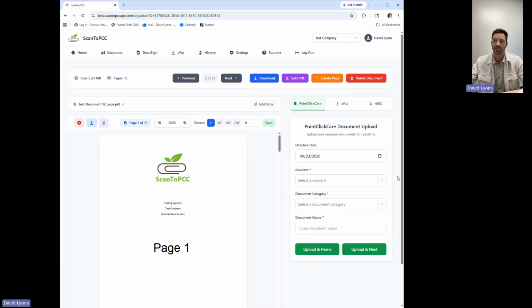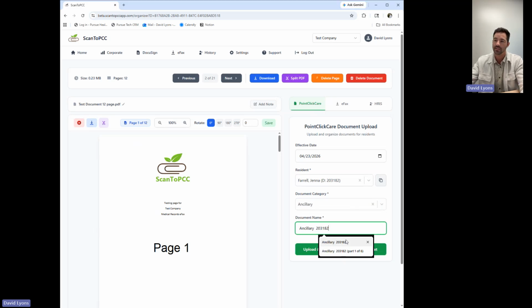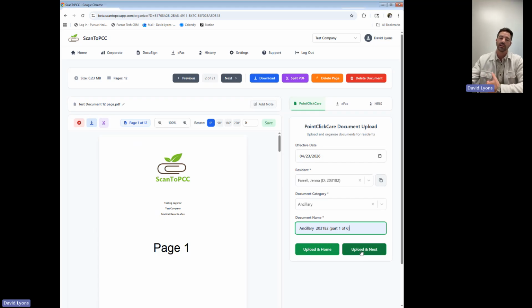So you would run through the same process. You'd select your resident, you'd select your document category, and then when it shows up in PCC, it's going to look something like this. So you would just hit one of these 2 green buttons as you would, and then our system's going to automatically break up those documents for you.